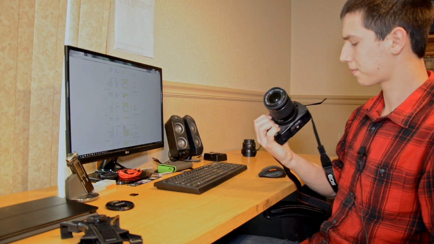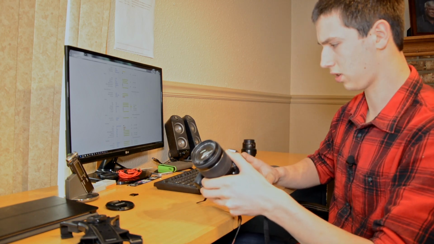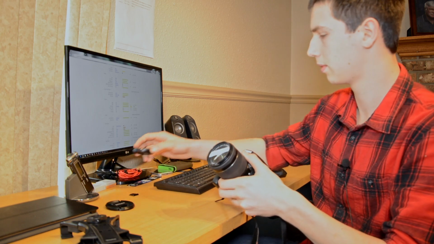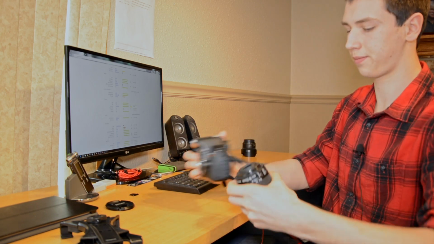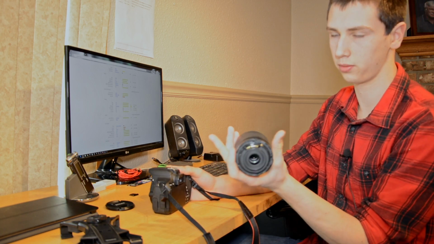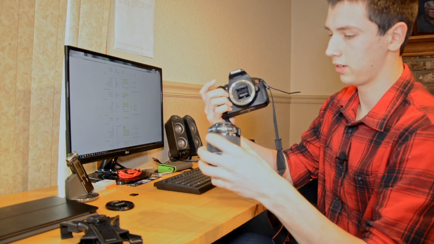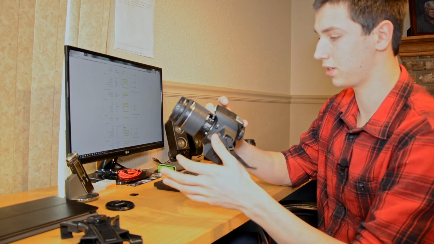All right, so this is the camera I was using just a second ago. Not sure where my, there you are. And if we were to take this off, I can almost fit my entire hand around it. Before, my hand was really far apart. So it just shows how much bigger that camera is.